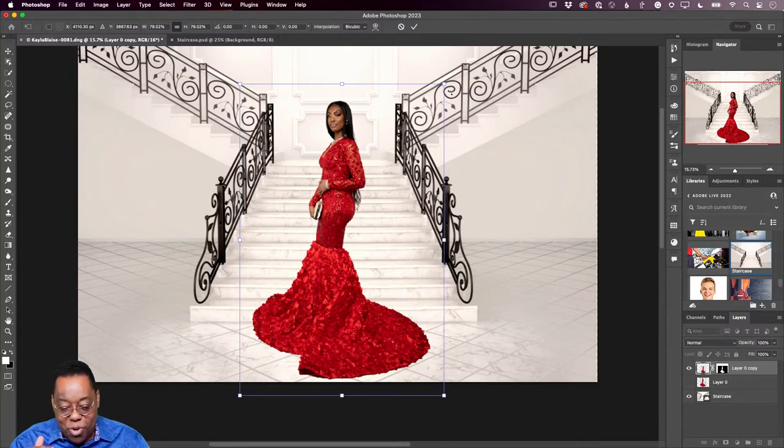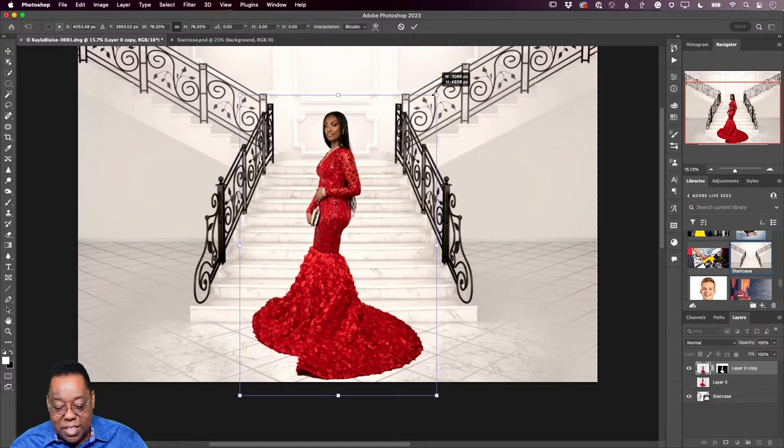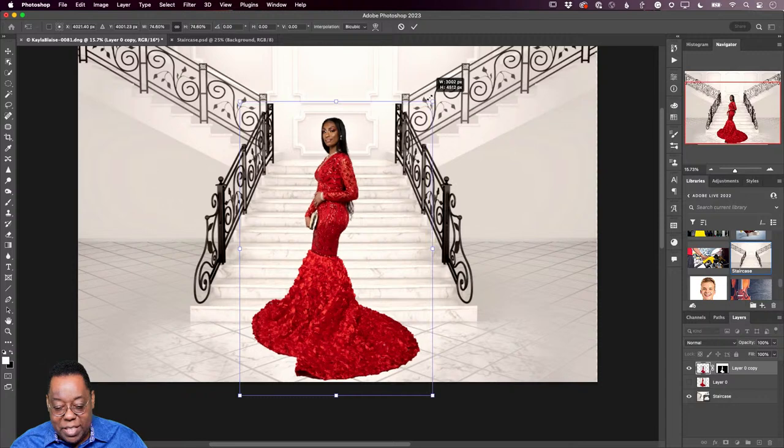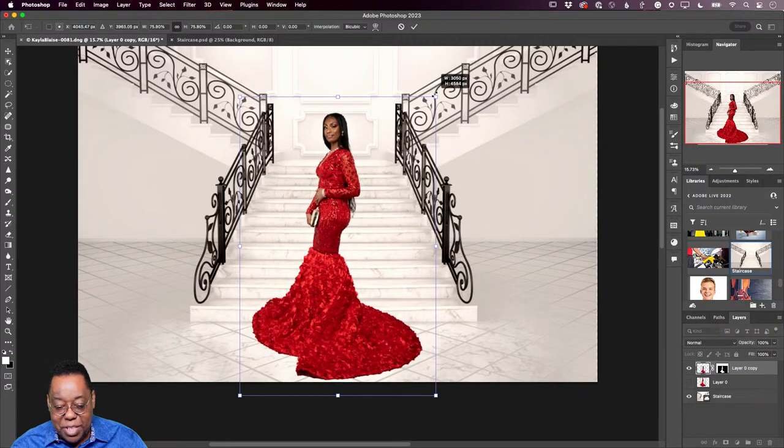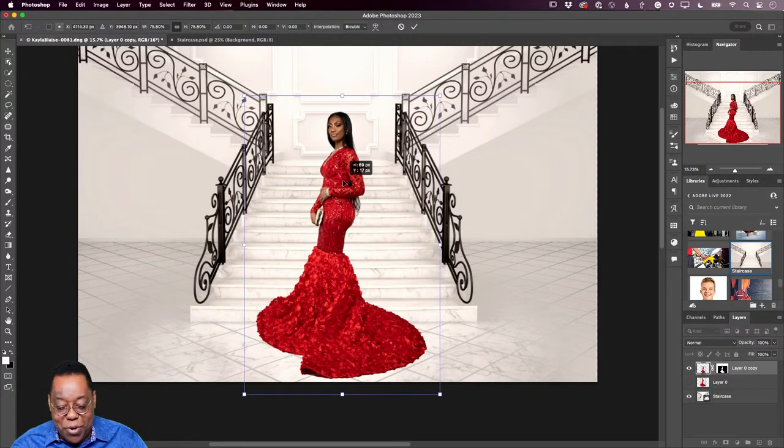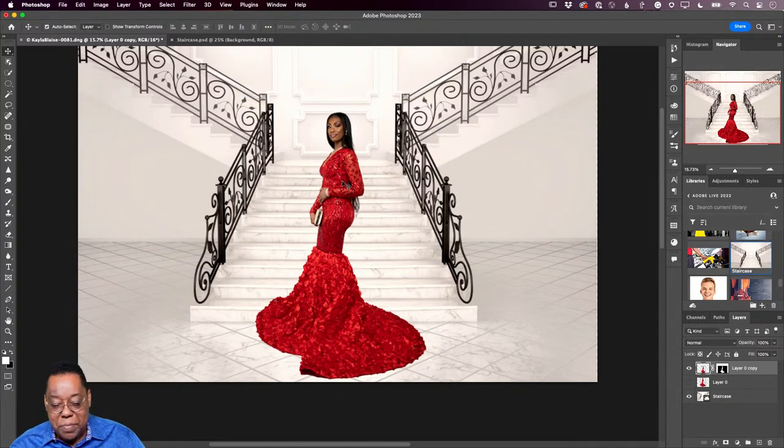So I don't remember where I ended up with this. I think I was about right here. I maybe even made her a little smaller than that. Maybe something like that. Nah, because then it starts to get too small. So again, yeah, I went back and forth until I ended up with something about like that.